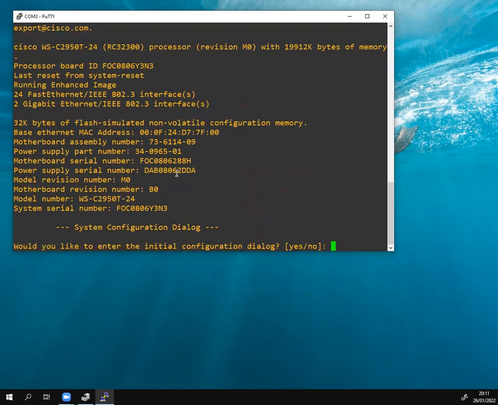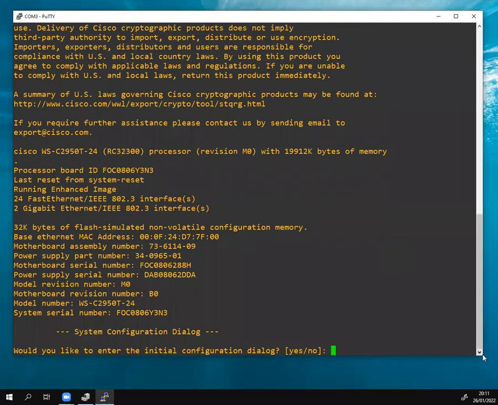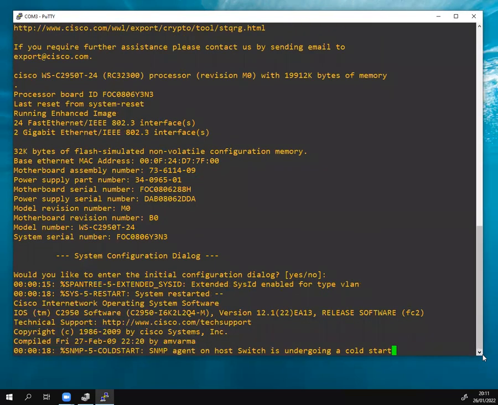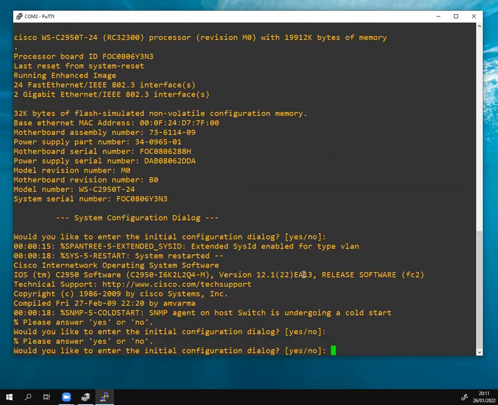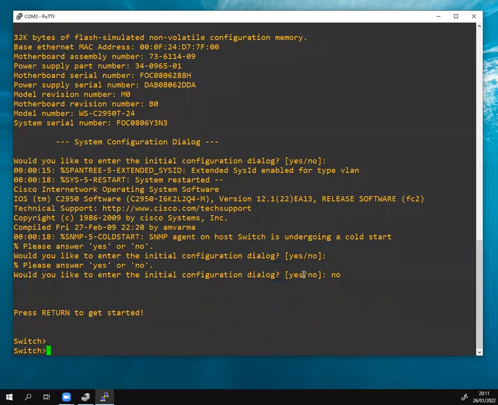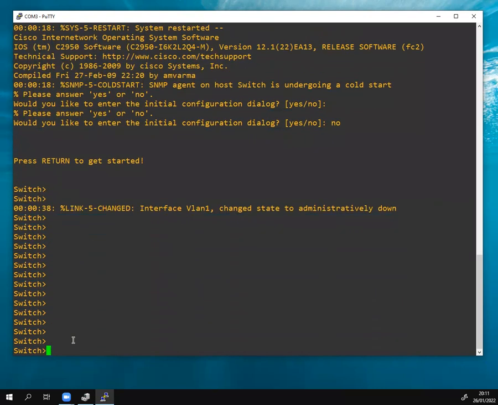So you can see here, there we go. And now I've booted up to the, so this is my connection to a real life Cisco switch. Would you like to enter the initial configuration dialog? Here it says yes or no. By the way, you always say no. Enter. And you see here Switch and your greater than sign, which is your user mode. So that's what you see when you're using the real life Cisco switch.